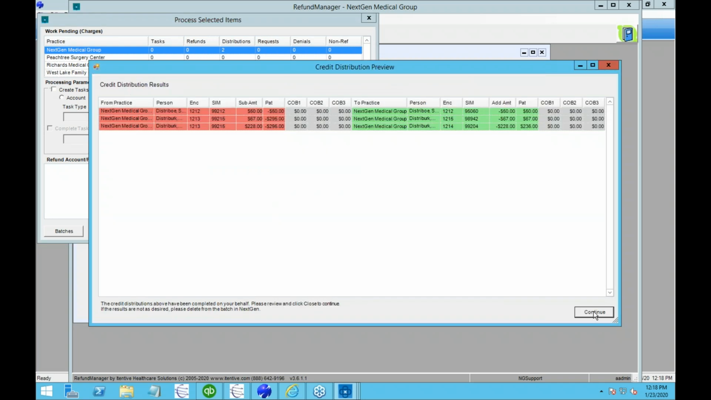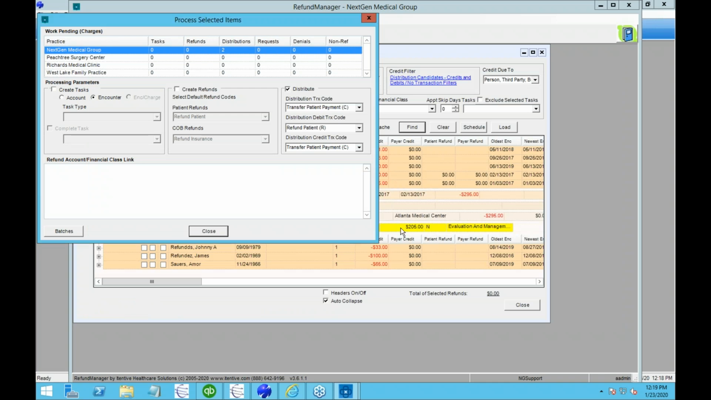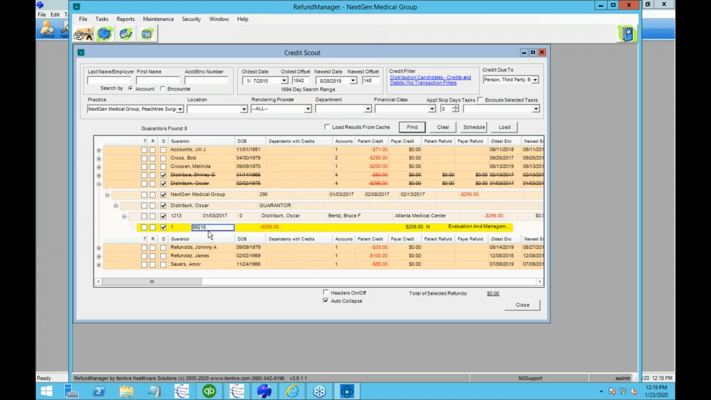And it went through and created those distributions for us in NextGen in our batch. So it moved the money around by simply clicking around without us having to key in the amounts and the transaction codes and the lower half of the transaction screen with the charges. It's streamlining that for you. It's taking care of that for you on your behalf in NextGen.